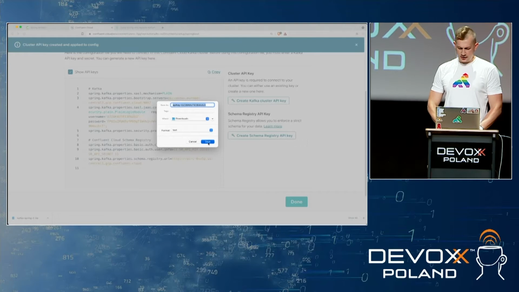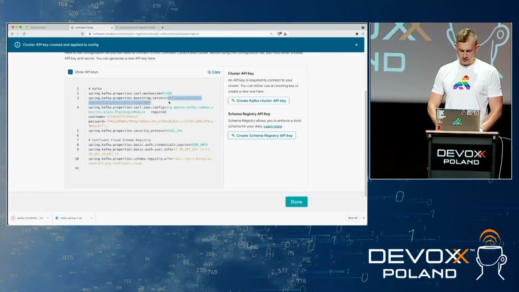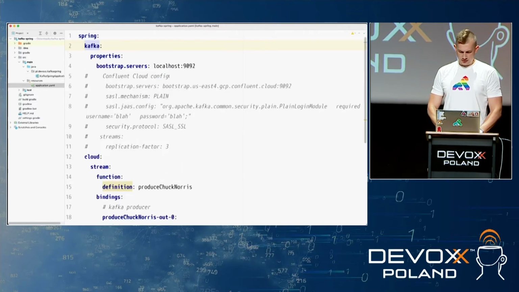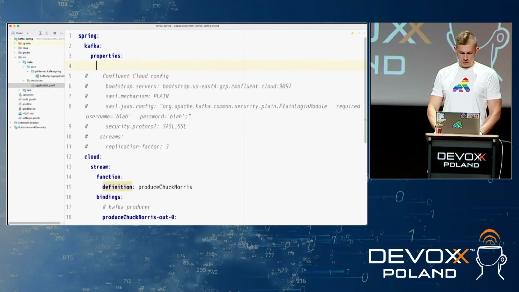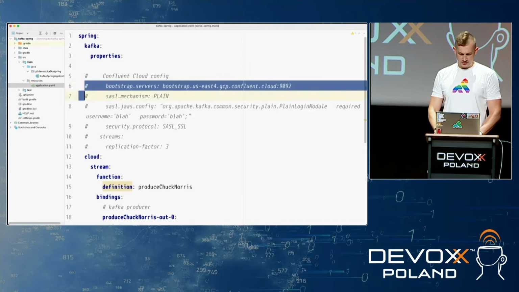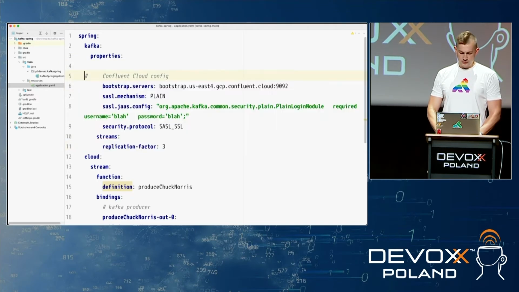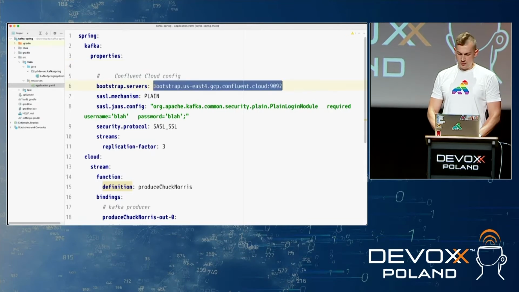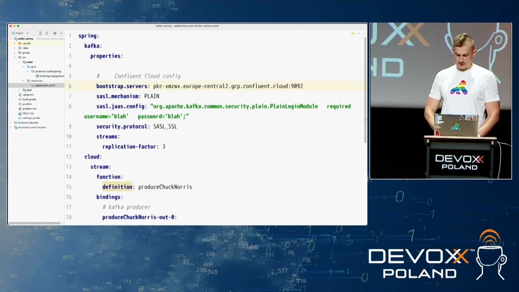Essentially, I need to do a couple of things from here because I already have this template. I'm not going to use localhost in this case. I will go ahead and uncomment those things. We can talk about what they do, but essentially, this is the bootstrap server. This is where we connect our application.